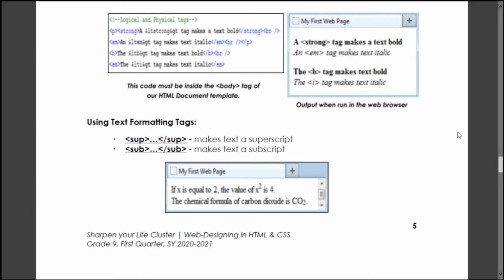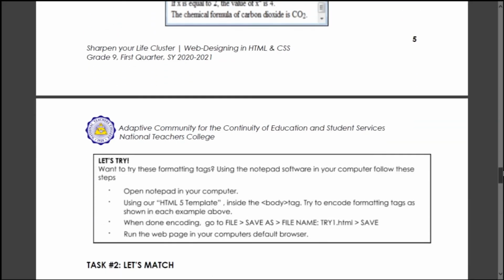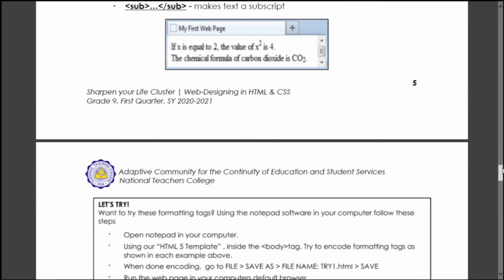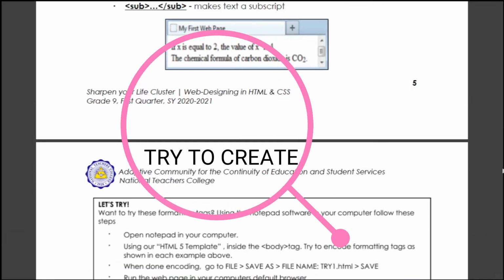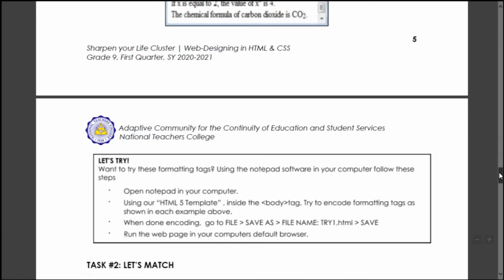Next part of your module that I will discuss is, if you're going to try this one, I already showed you the process of how to create an HTML file. So just follow this in creating your HTML file, then you can use the different formatting tags. You can create your own paragraph or copy a paragraph from the internet, then format it based on what you want.